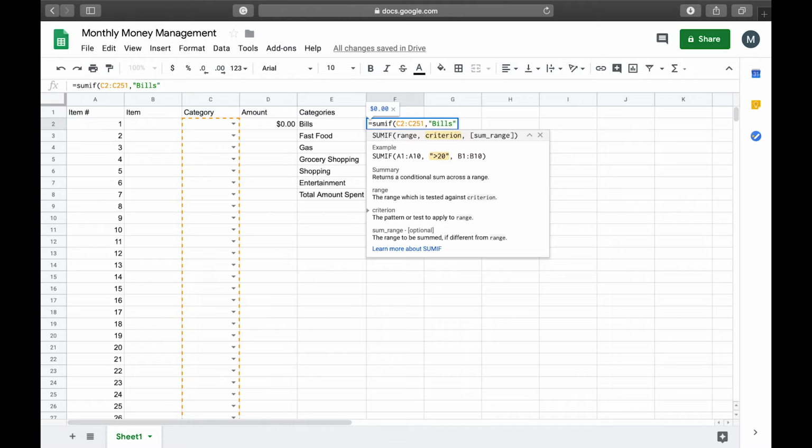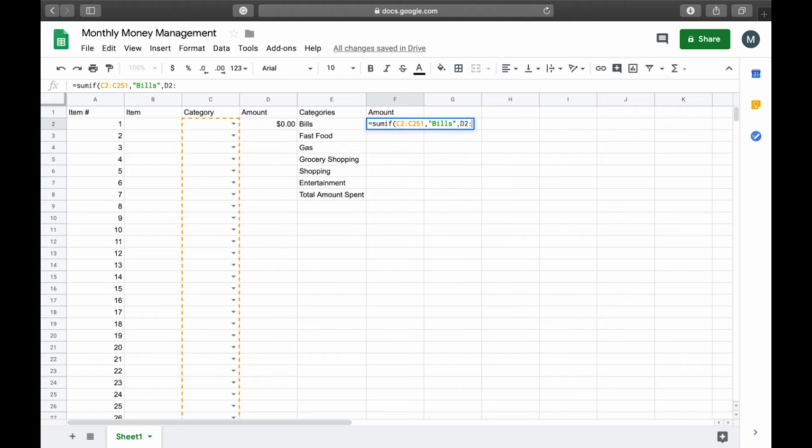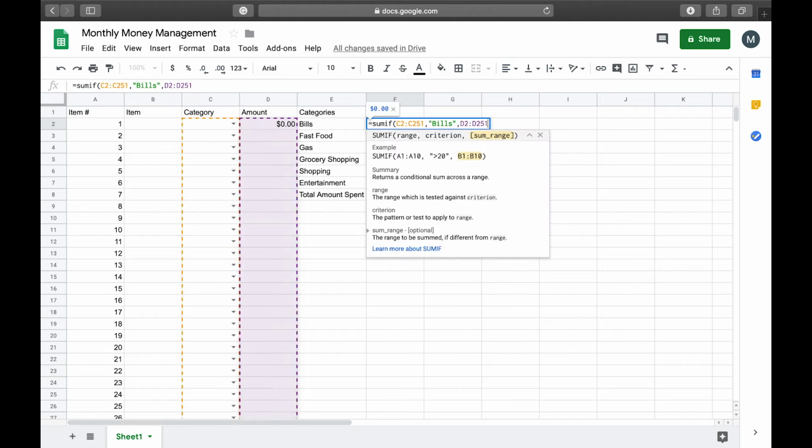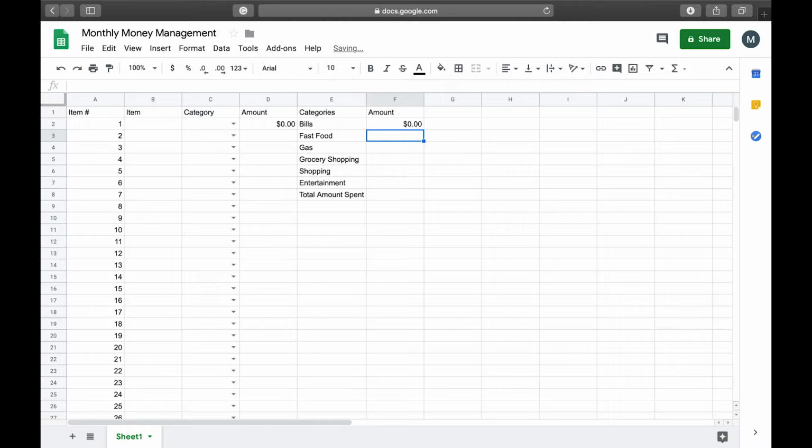And then now you're going to do the range that you're going to sum. So that range will be D2 through D251. So now you can see if you go ahead and type in an item, say it's a bill, we'll do cell phone, category, click bills, and then you can type in your cell phone bill, which is just say $100, and it should automatically update in the F2 column.